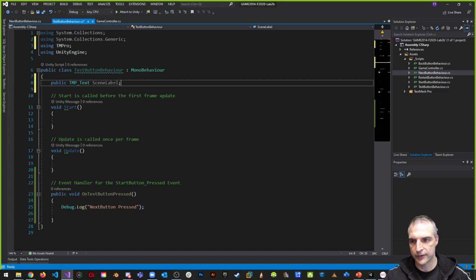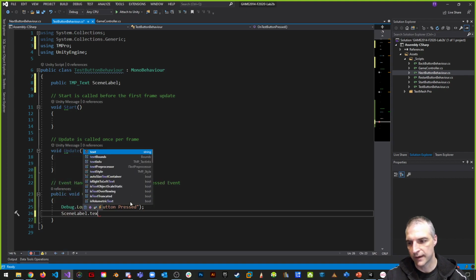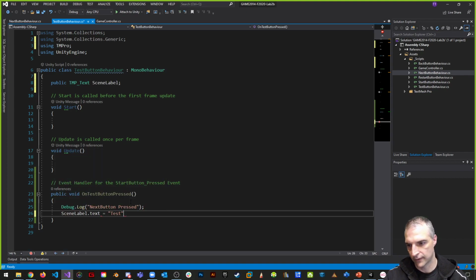I want to make a reference to my scene label, and then when I press the button to test that the button works, I want to say my scene label dot text is equal to test, just to see that the test button works. Okay. Cool.